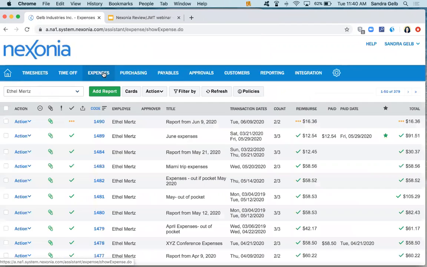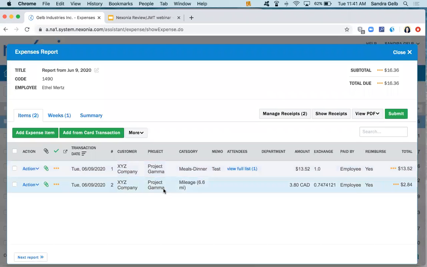So if we tap on this expenses tab here, we'll be able to see all of the expense reports that we have in the system for this user, Ethel, including the one that we just did on the phone. It's still in draft, so the employee is still working on it. We can go ahead and open it up and take a look at the item.